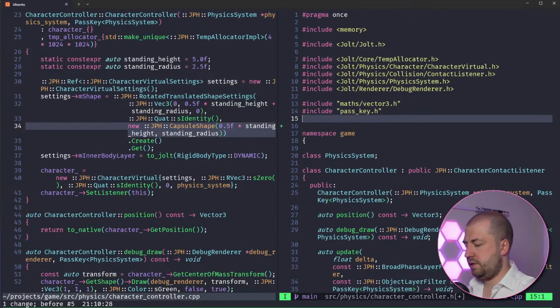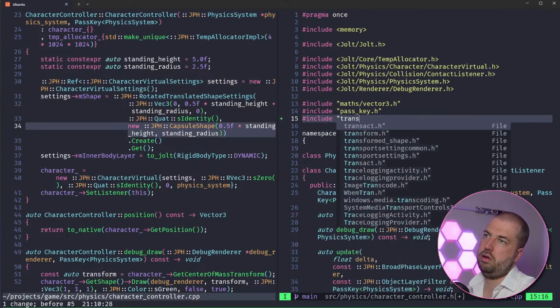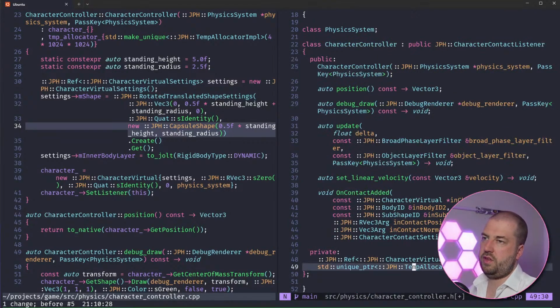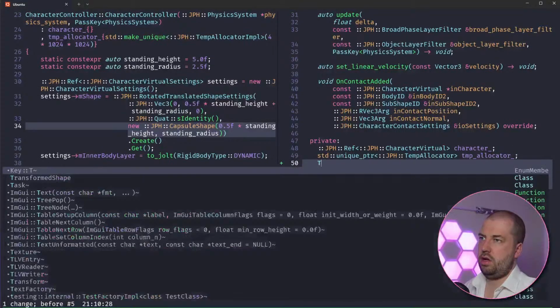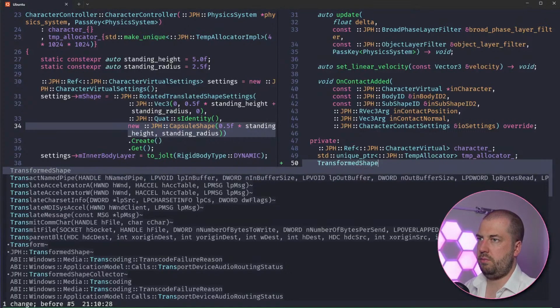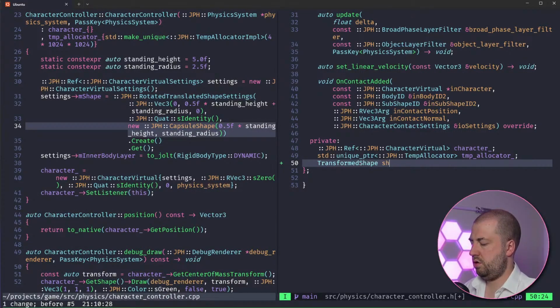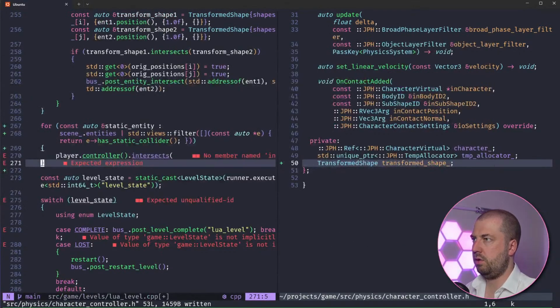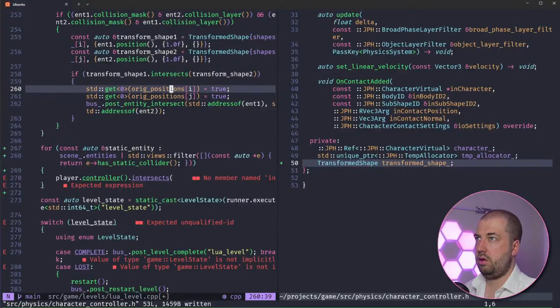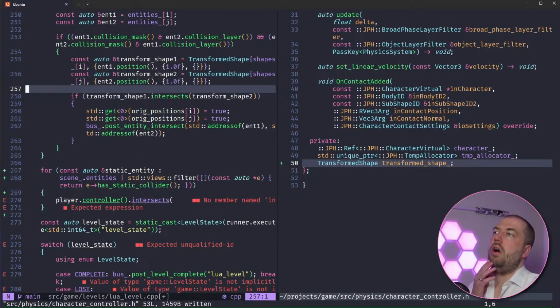Okay, let's include transform shape. Let's have this have a transformed shape. I think that's what I want to call it. Back in Lua level land, what do I call it?